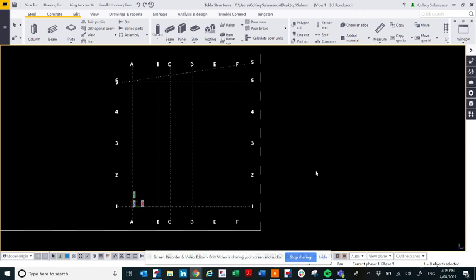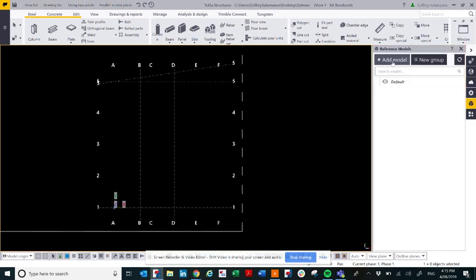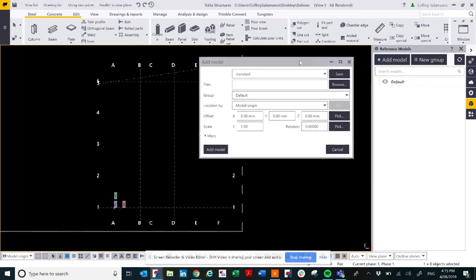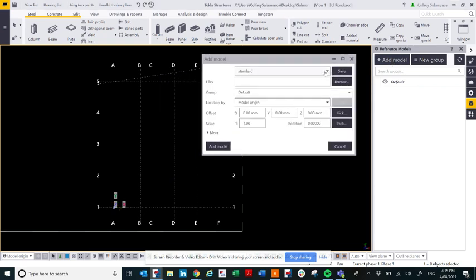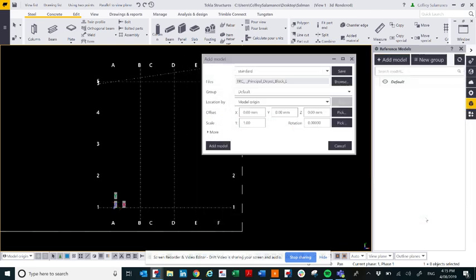Okay, so let's start. When importing IFC, we can go to this reference model. Just click the reference model and then you have this add model. Click add model and we have that pop-up window, which is the pop-up window for importing IFC. Just browse the file. For example, I just use this file.